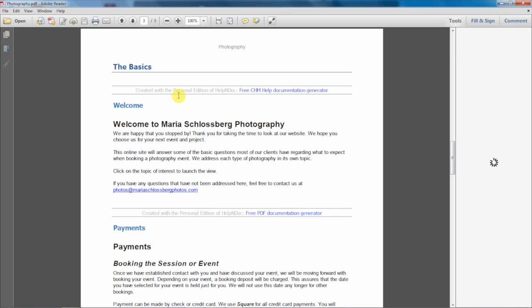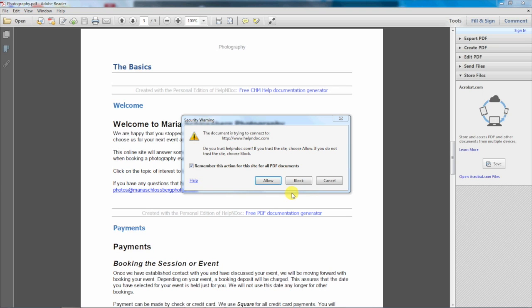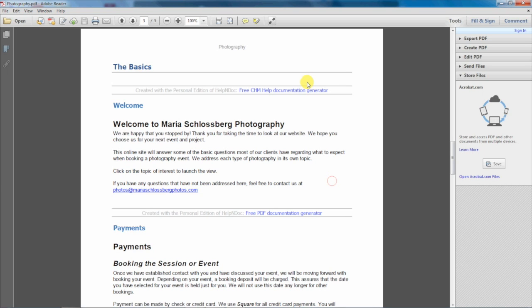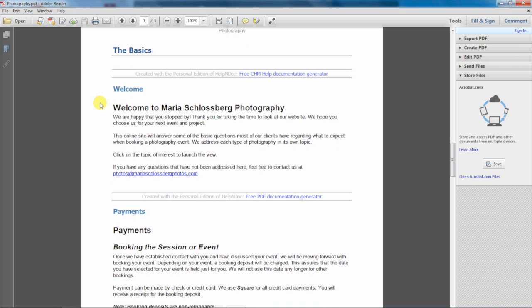Now it does have this "created with personal edition of HelpNDoc free generator." I'm going to cancel that because I know I don't want to go on there. I'm going to hope and assume that in the Word document when you generate it, you might be able to edit that and take that out. But there is the first topic, and there's the live link to my email for contact.